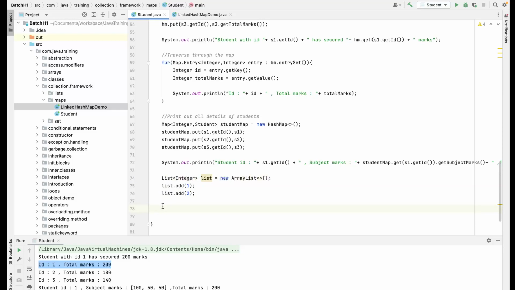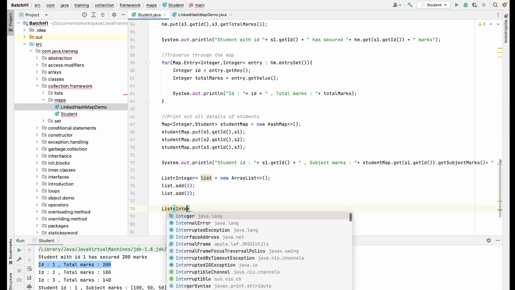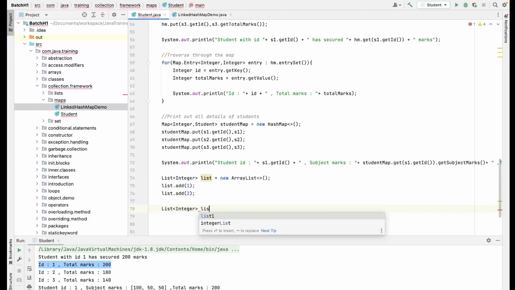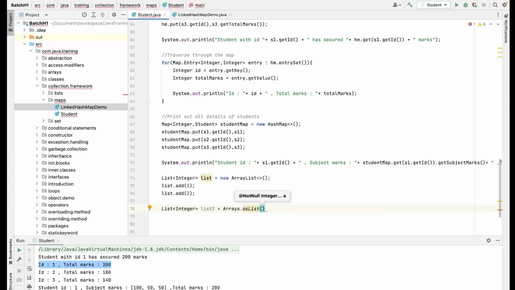Now we have something like a shortcut for this. Let's say I create another list, list2, and I know that I have an integer list. Here I use a method: when we do Arrays.asList, it will create an array list itself. So that is a shortcut. This creates a list, and I can pass the integers, let's say Arrays.asList(1, 2).